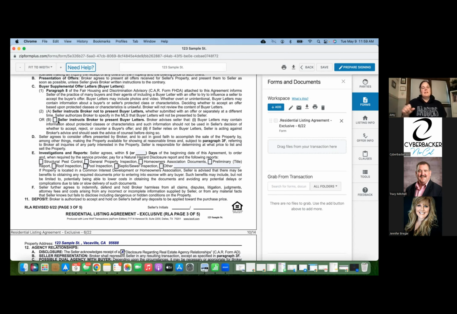If the property is in a common interest development or homeowners association, sellers advise there may be benefits to obtaining required documents prior to entering into escrow. Oh, if it's in an HOA, check that little box there for HOA documents so you can get those in advance, prior to entering into escrow with buyer.